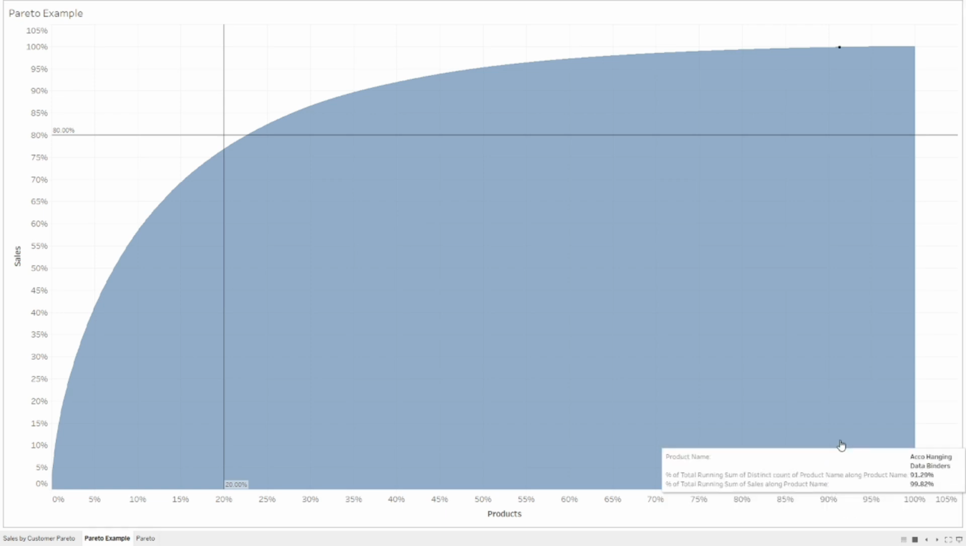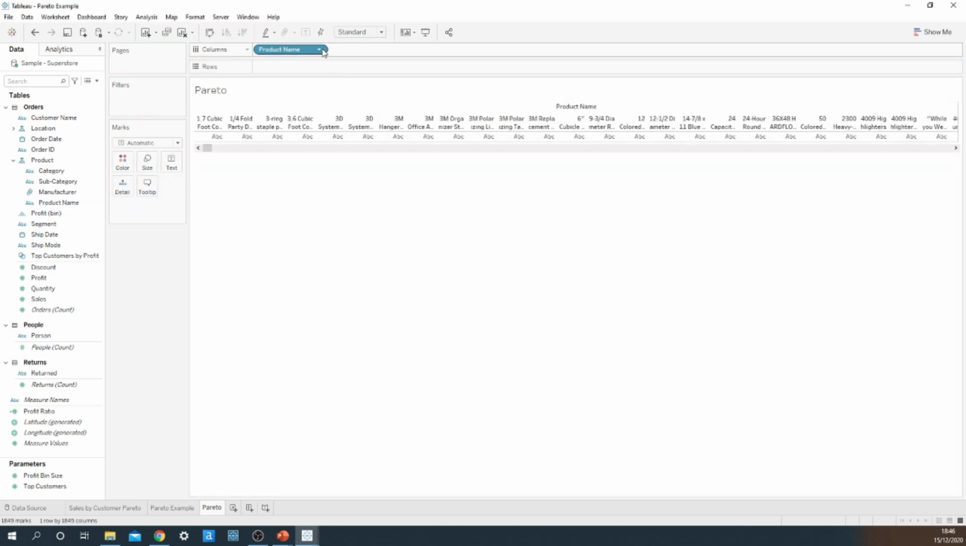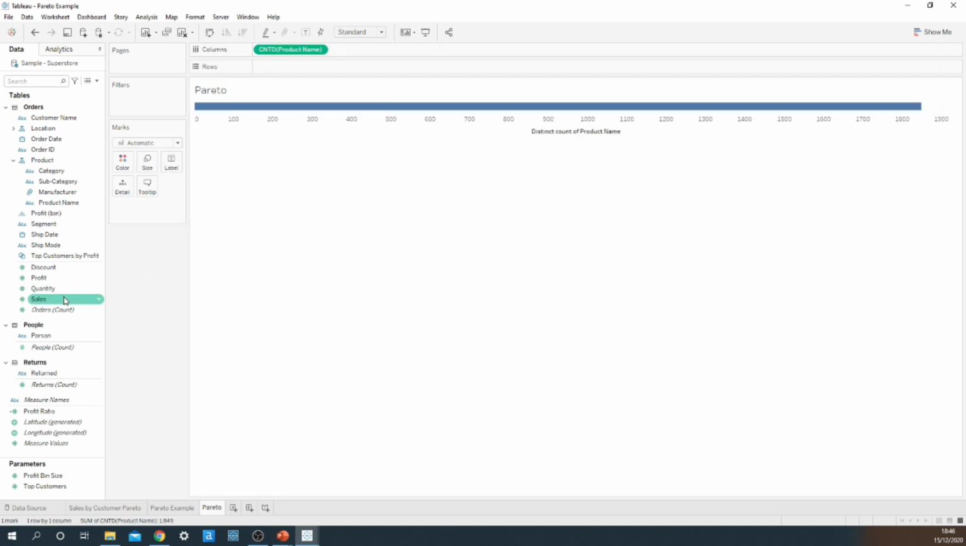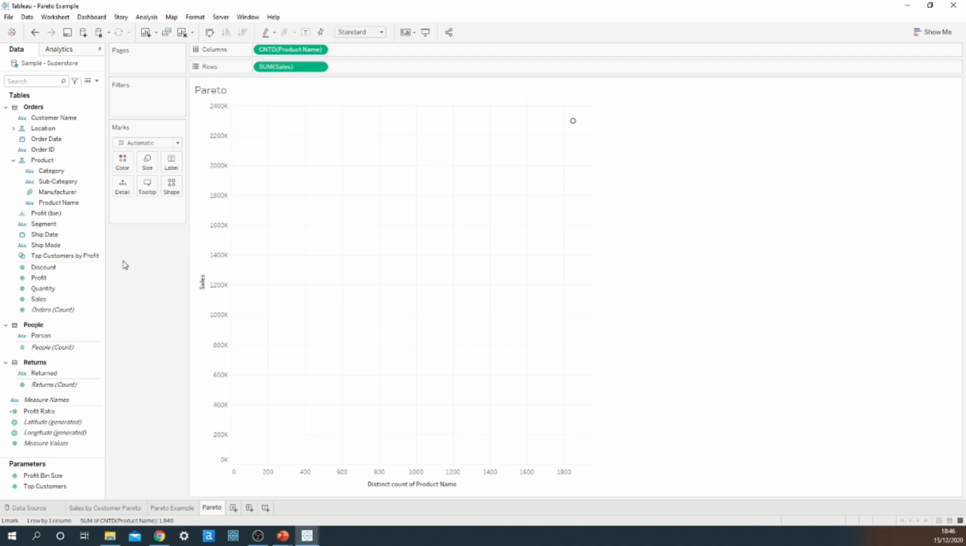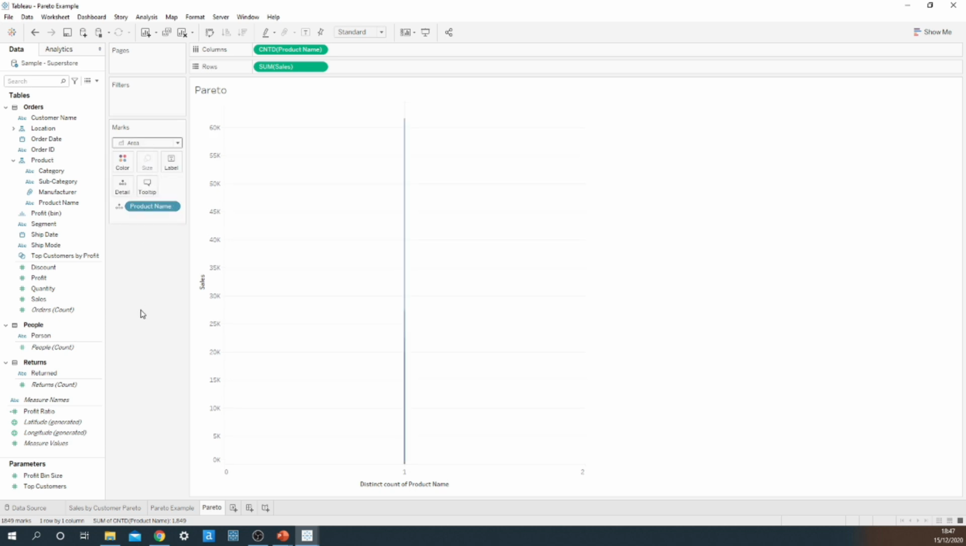So let's jump into Tableau and start building a Pareto chart. So the first thing I'm going to do is click and drag product name into columns. Now we want to make this a count distinct, so we're going to convert it to a measure and select count distinct. I'm then going to add sum of sales into rows. I'll add product name onto detail and change the mark type to area.